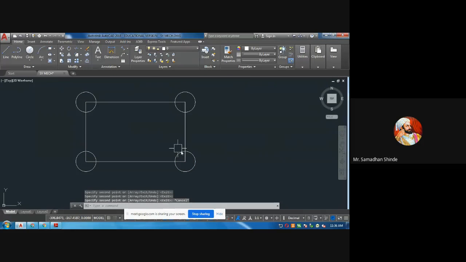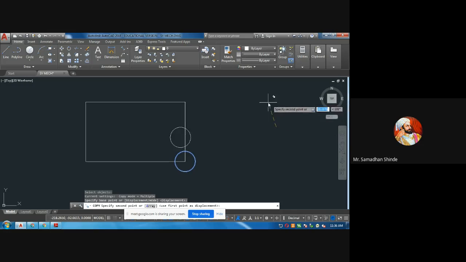Okay, like this I will copy at the remaining corners. If not, I will press Ctrl Z. Copy, enter, select object, enter. If here I do not select the base point as the center, and I select some other point outside, click, I have clicked there. So it may not be possible to fit this circle exactly at the corner.